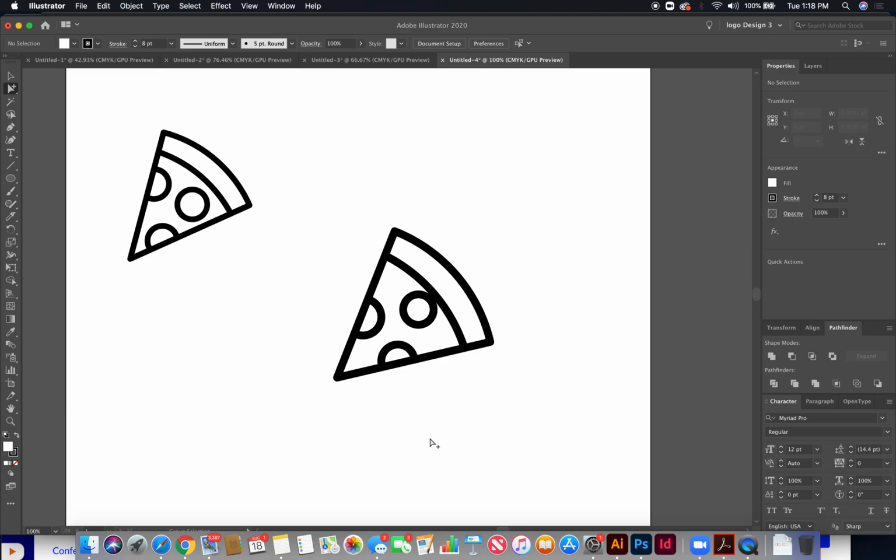So there we go. We've got a piece of pizza, which is maybe a symbol for a logo for a pizza joint, or maybe it's a symbol which represents fast food or something like that. It's a very simplified, iconic image of pizza.